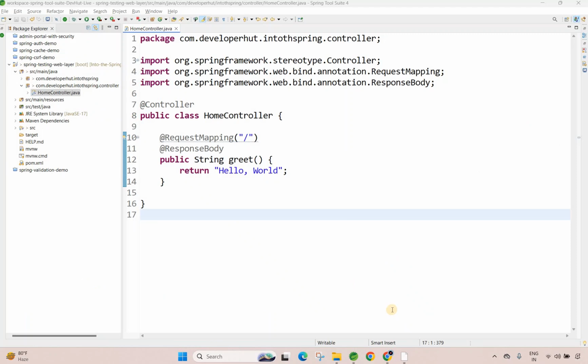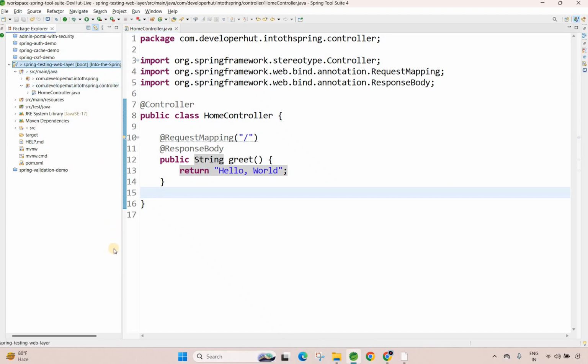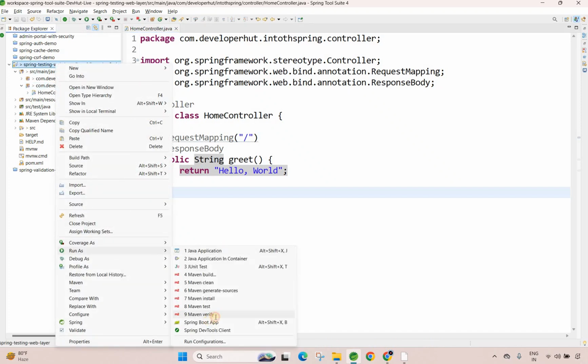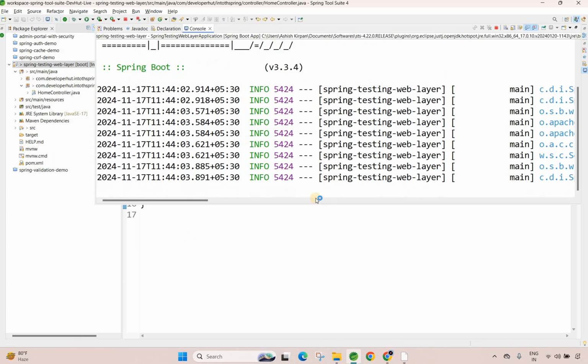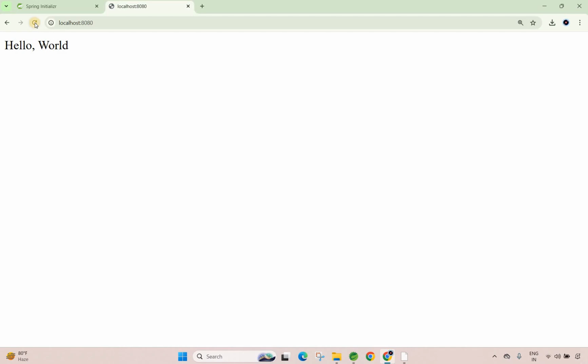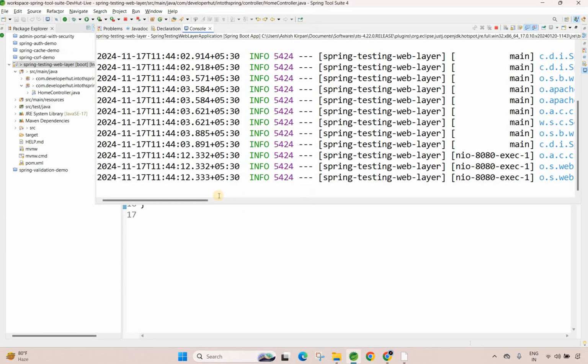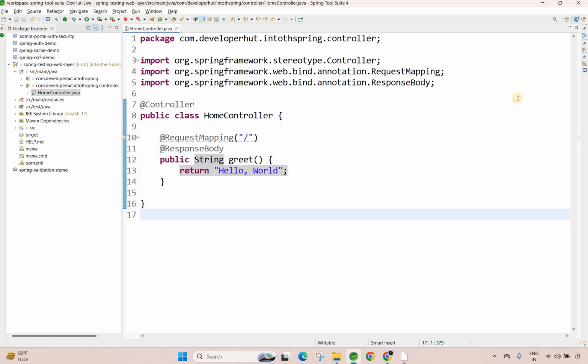To save some time, I have already created a very simple controller, which is HomeController, and we added one method, greet, which returns hello world. Now let's run this project and see if we are able to access this URL or not. Our project is started. I will simply refresh this. We are able to access hello world, so our controller is definitely working fine.